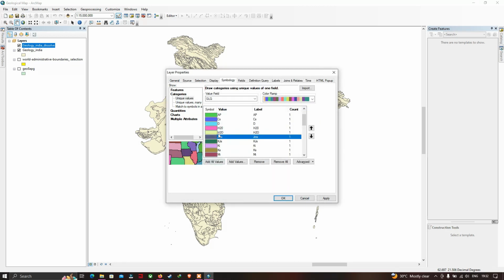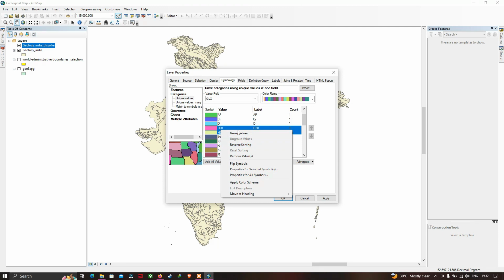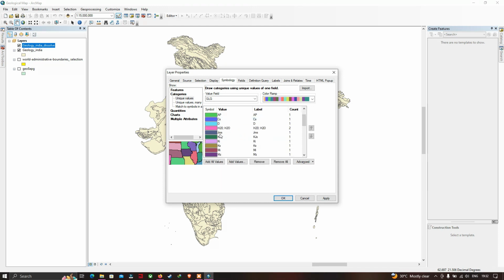Now let me select the H2O. Here the H2O represents water. Now let me select the color for H2O. We have two different H2O entries represented here. Now let us merge these together. Let me press Ctrl and click this, now right click and group the values. So I have grouped these values together as H2O, because it represents water.